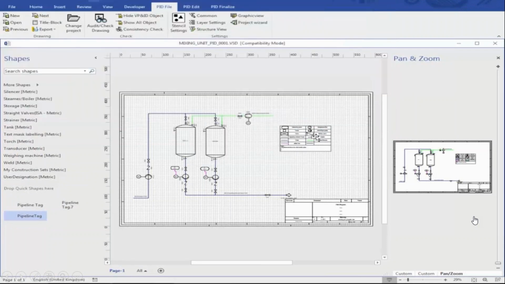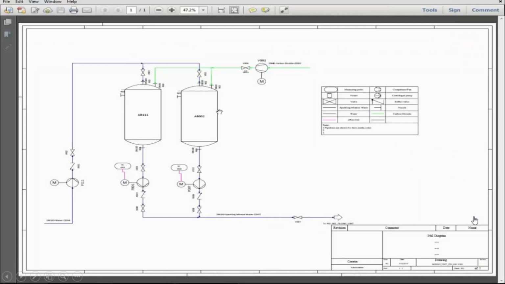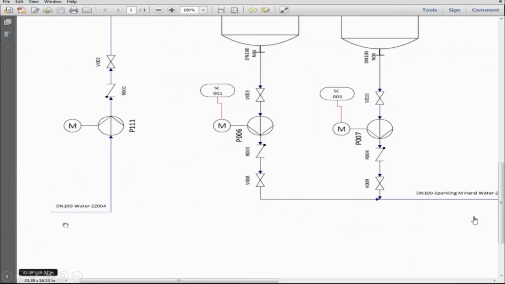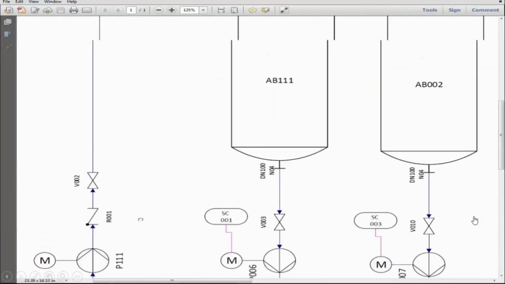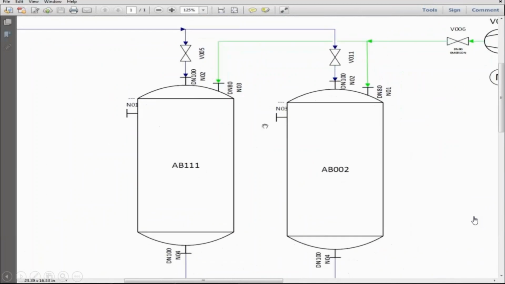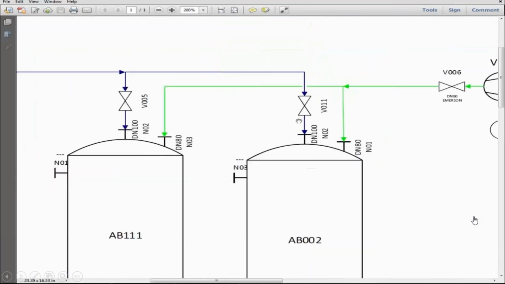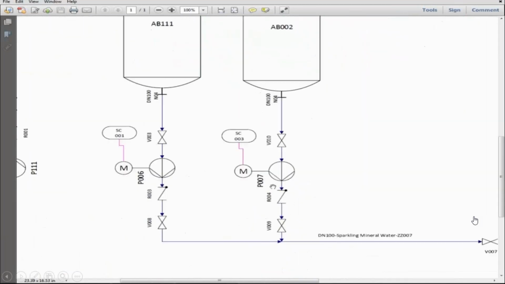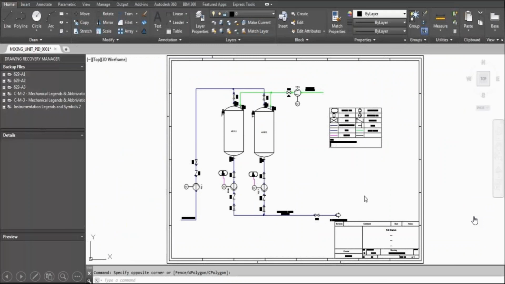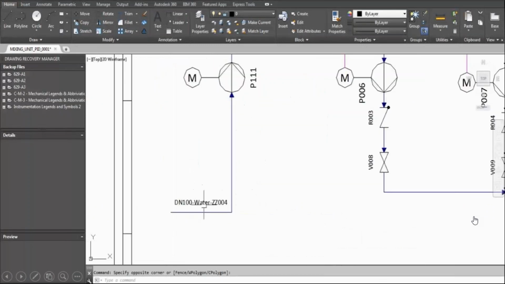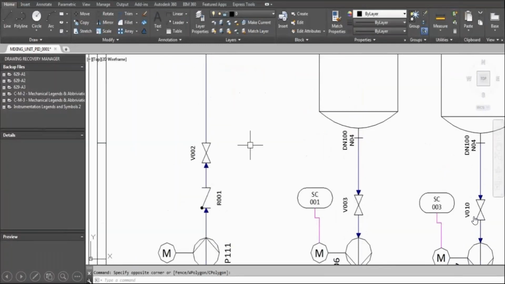The advantage of exporting is that whatever layer information you have given in the Visio file will come automatically to the PDF as well as in the DWG AutoCAD format. You can see all the settings, the color codings, flow directions, all will be available in the PDF as well as in AutoCAD format.